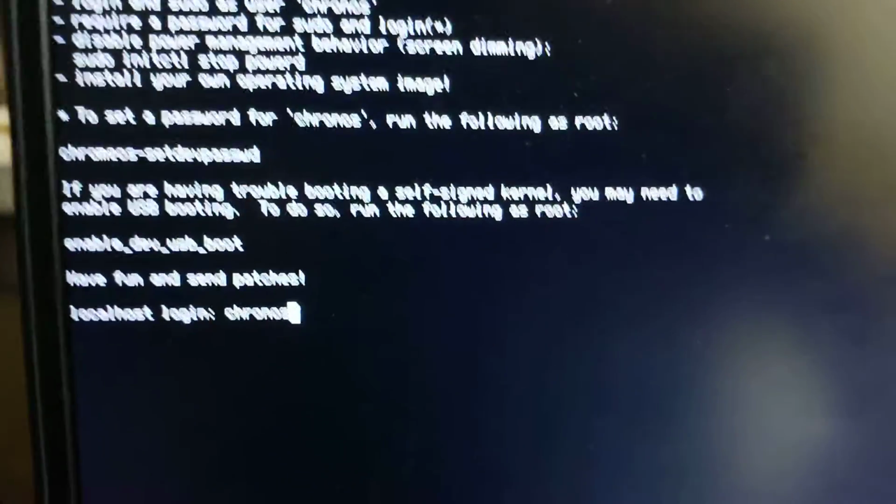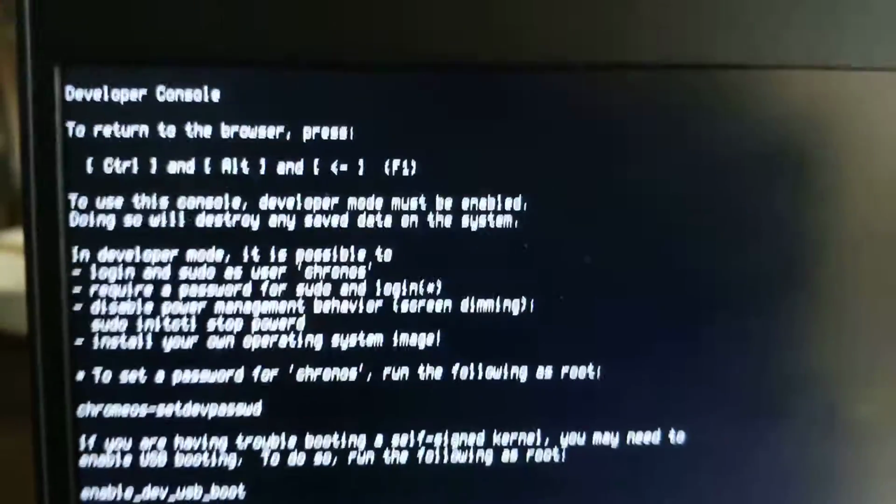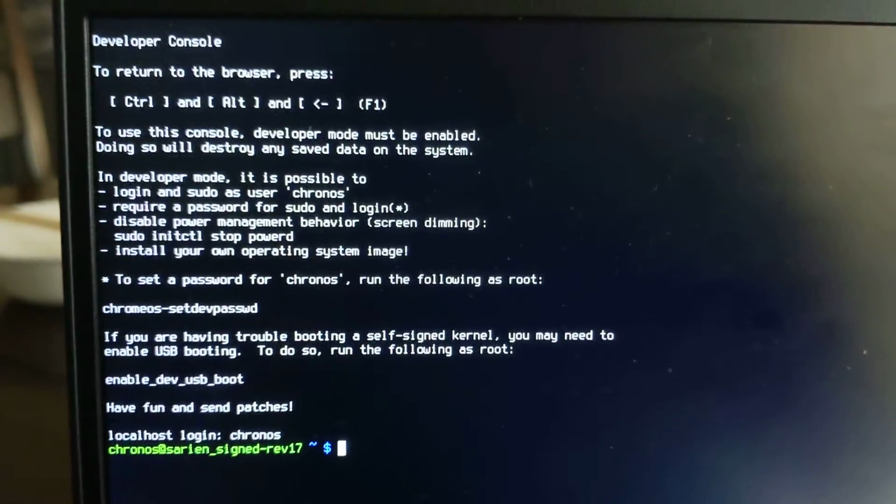I don't know what it does, but now I can log in to my developer console. Just saying.